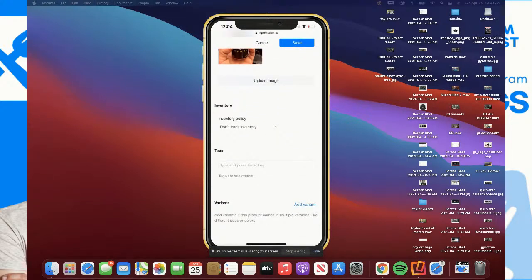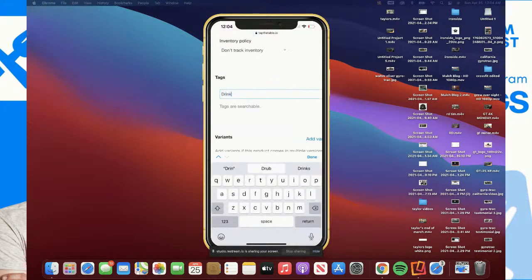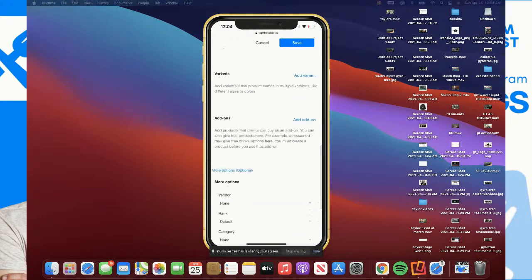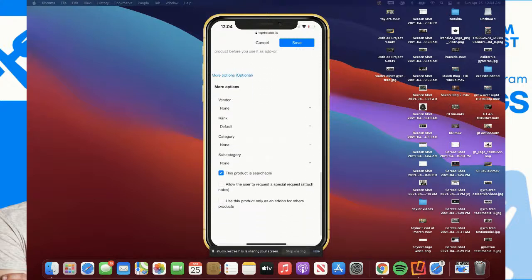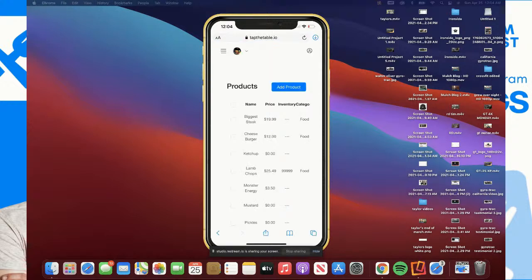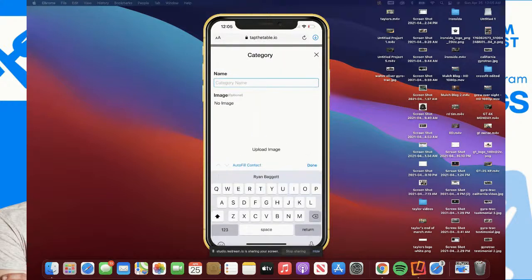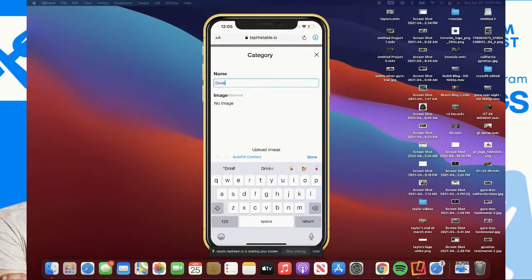I think we're going to have a tag in here called drinks, and no variants, no add-ons. I'm going to have to create a category called drinks if I want to show that, and I think I will. Okay, so let's save it. And let's go back here, and we're going to go to categories, add a category, and the category will be drinks. Actually, you know what? They're fancy. Let's make it say beverages.